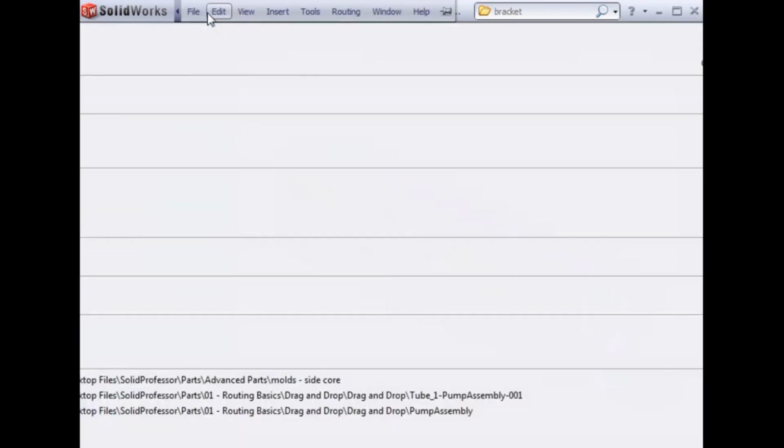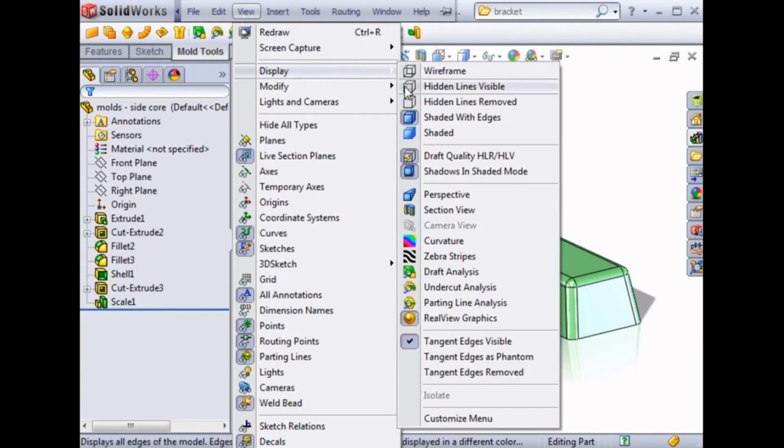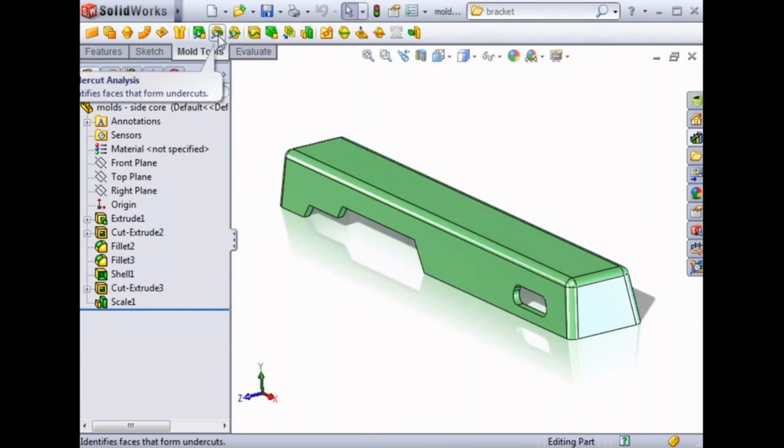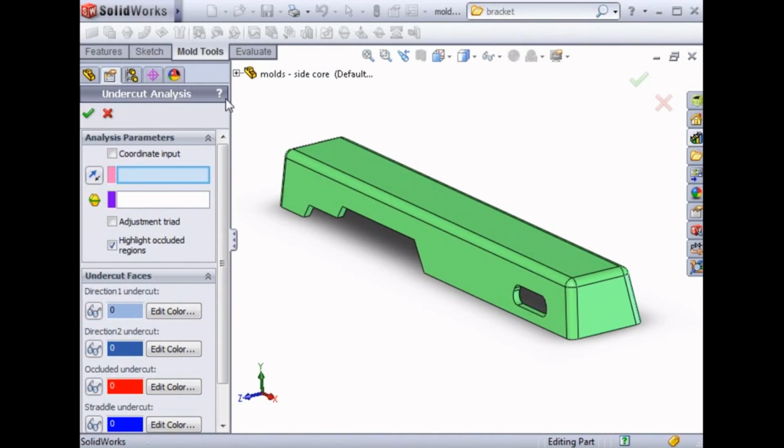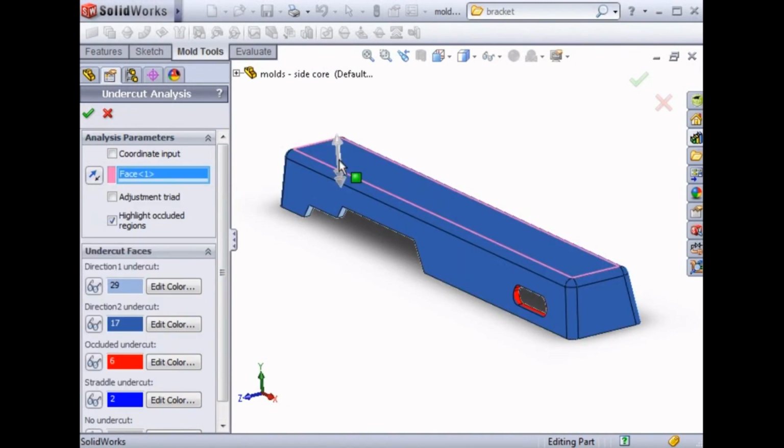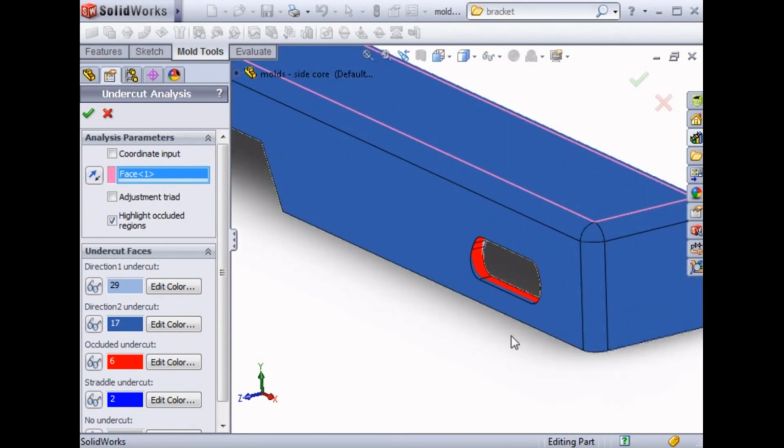To access the Undercut Analysis tool, go to the View drop-down menu, Display, and select Undercut Analysis, or simply click the Undercut Analysis icon on the Mold Tools tab of the Command Manager. I'll specify the direction of pull by selecting the top face of the part. This process is similar to the Draft Analysis tool we reviewed earlier, except it specifically looks for trapped molding areas.